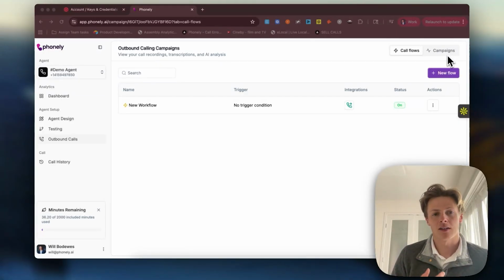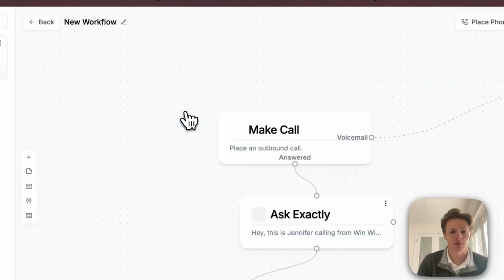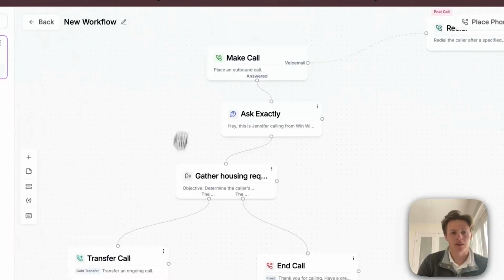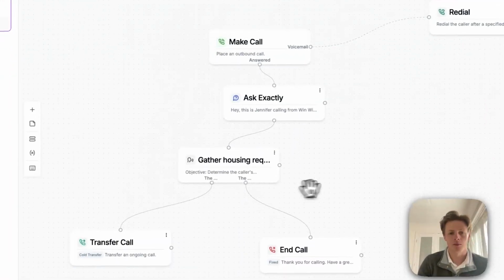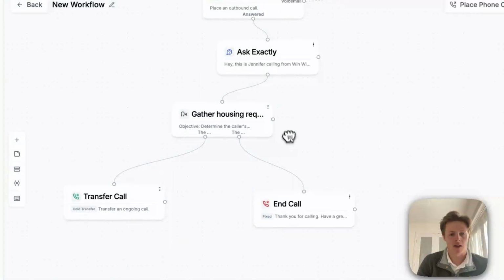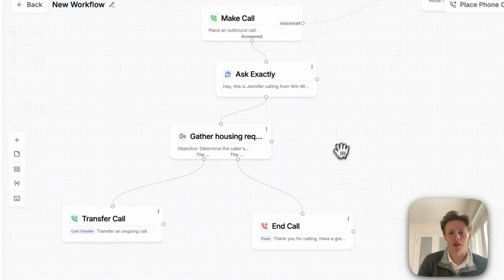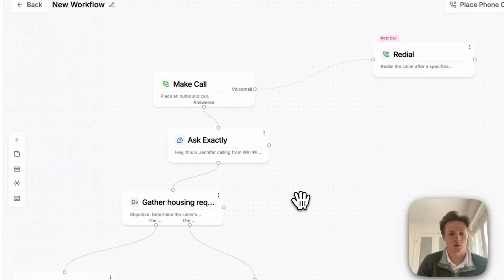The first part is the outbound calling flow itself. And so that's going to be very similar to a Phonely flow of how you're basically actually going to be interacting with this phone conversation. So to do that, you're going to use Phonely's Canvas editor that you can go through, build it up, ask the questions that you would need to ask, and then perform any actions that you will want to have there.